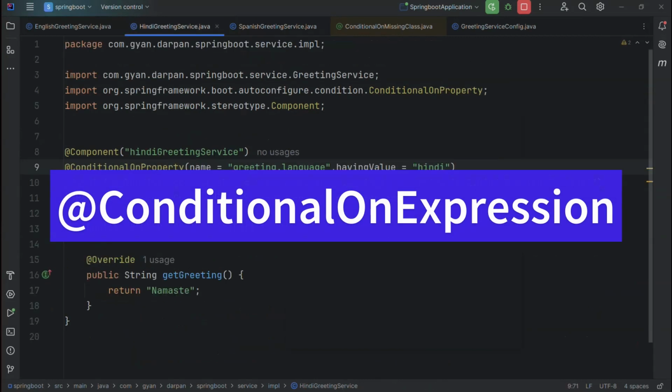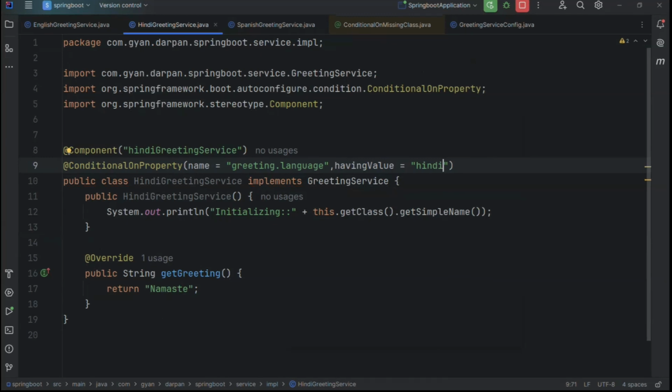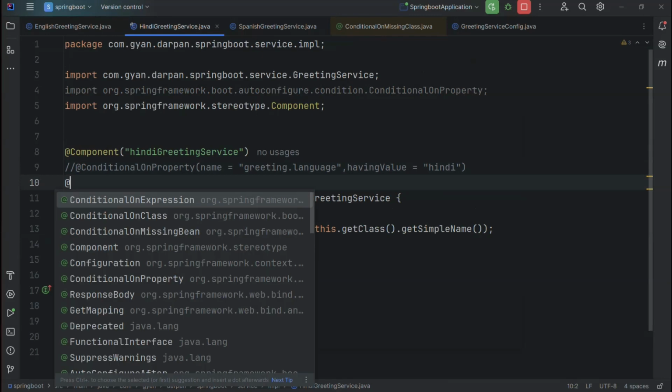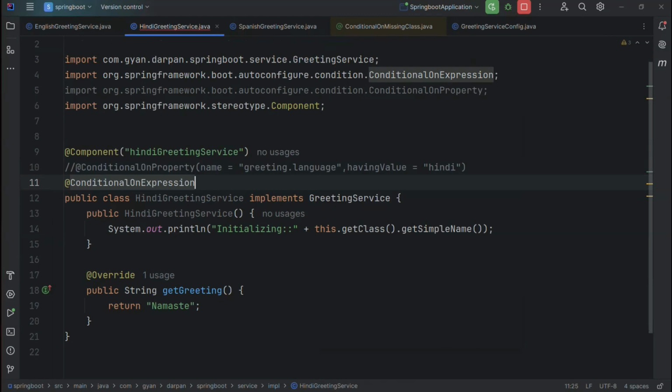Now, let's explore the @ConditionalOnExpression annotation. This annotation allows us to create a bean based on the evaluation of a SpEL, Spring Expression Language, expression. It's a powerful tool for adding more complex conditional logic to your bean creation process. Suppose you want to create a Hindi greeting service bean only if the greeting.language property is set to Hindi. Let's comment out the @ConditionalOnProperty annotation on the Hindi greeting service class. Let's add the @ConditionalOnExpression annotation to the Hindi greeting service class and define the expression in SpEL, Spring Expression Language, format.